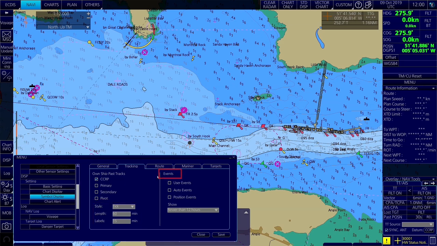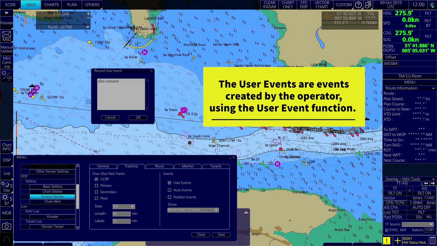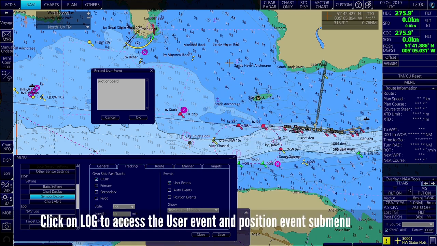The events are divided into user events, auto events, position events. The user events are events created by the operator using the user event function, which can be accessed through the log button and the event log submenu on the instant access bar.